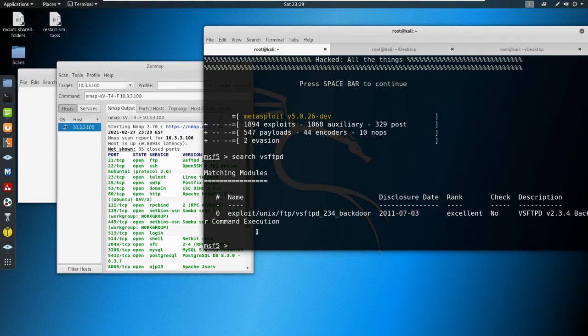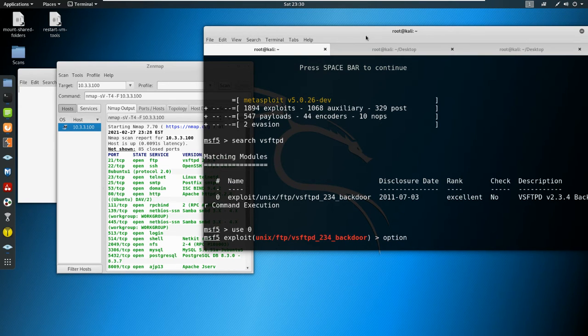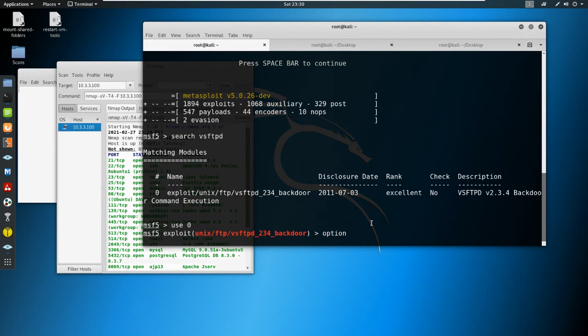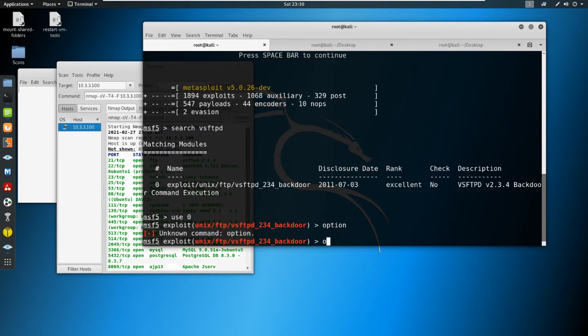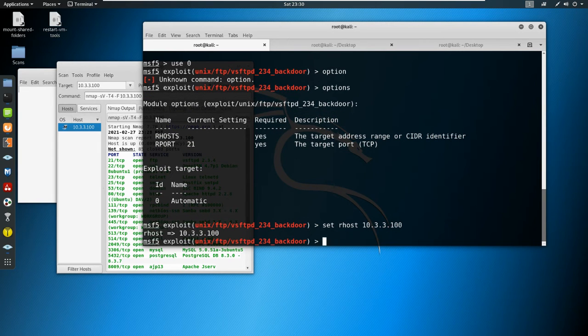So now that we have found there's one available, we're going to select it by using use 0. And now we are going to find out which options we need to configure. So as we can see, the only option that we have to configure is this RHOST. So we're going to set that as our target machine. And once that is done, we can just go ahead and exploit it.